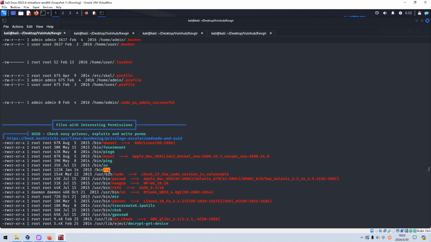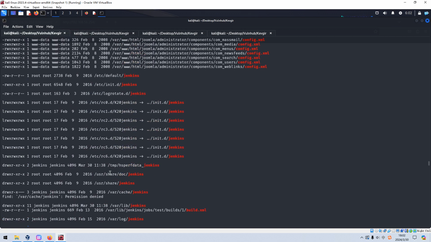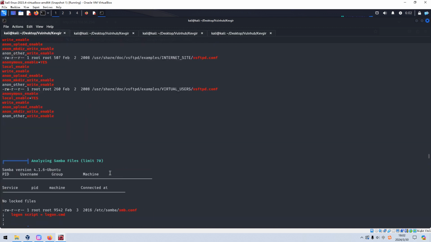Because of its SUID bit, this can allow us to manipulate or operate some privileged files, for example, the password file. Normally we can read the password file, but cannot write this file. Okay, later I can demonstrate this technique.